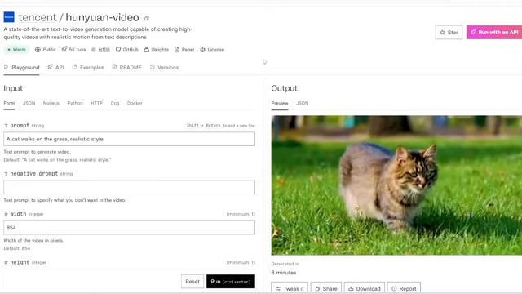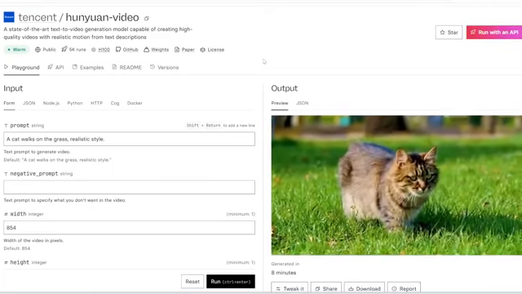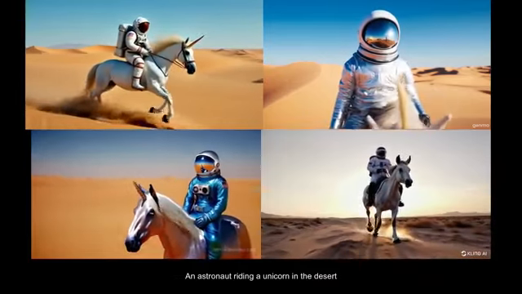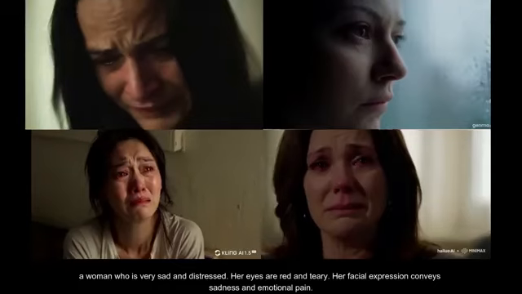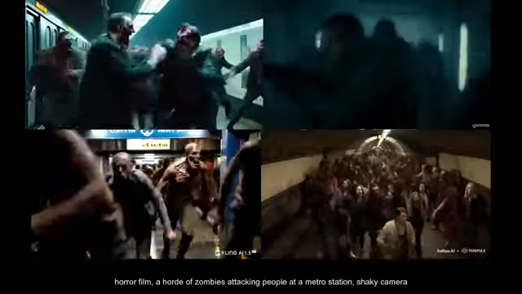First, I'm going to test it on a series of very tricky prompts, and let's see if it can get this correct. I'm going to compare its generations with other state-of-the-art video models so you can see how good or bad this Hunyuan video is.